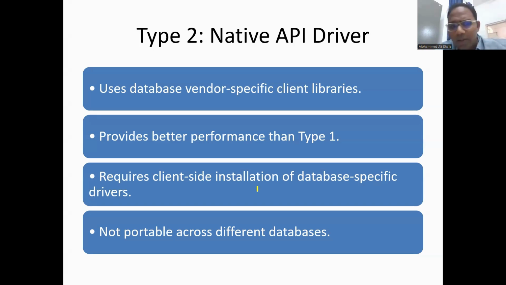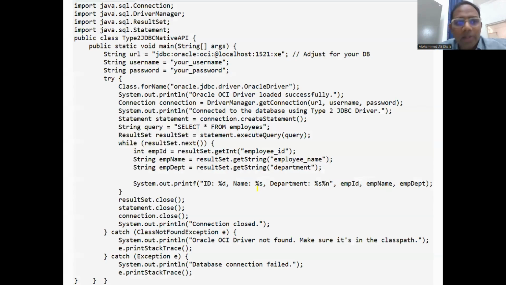It is not portable across different databases because we are targeting only one database. So this is the code associated with that one. Either you can write java.sql.* import, or you can import individually like this: import java.sql.Connection, import java.sql.Statement. So individually we are importing the classes.